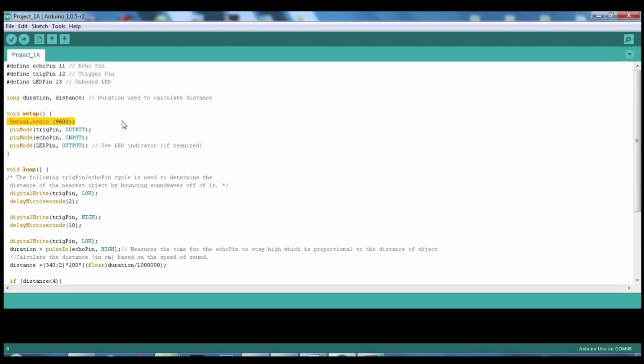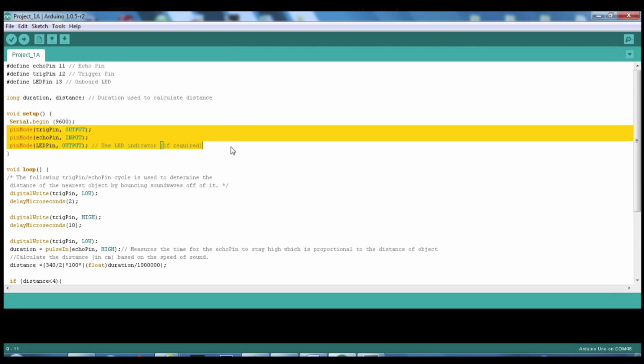3. Serial begin. Because we will be printing data into the serial monitor, we have to establish this mode of communication between the Arduino and the serial monitor. Unless otherwise specified, we use a typical setting, 9600 baud rate. 4. Pin mode. As mentioned, if we are dealing with digital pins, we have to set the pins as inputs or outputs. Actually, we do not need to define the echo pin as input because all pins are inputs by default. However, we shall define it here just in case.